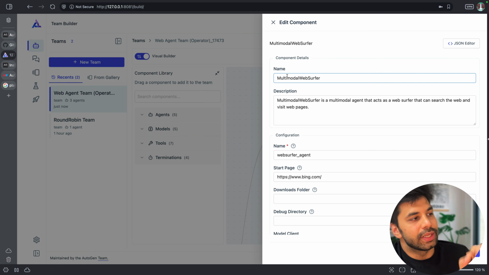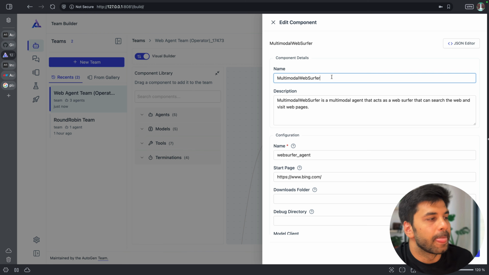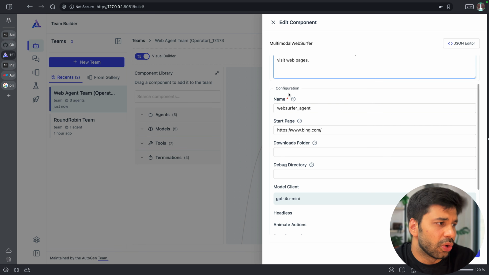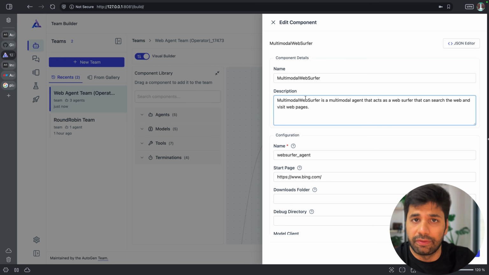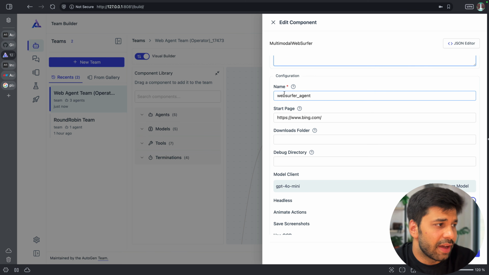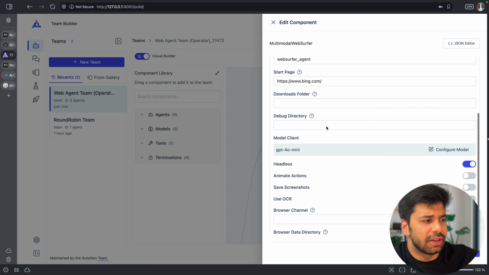Now we see how this agent has a name, and how we have the description. That description is merely for us to understand what exactly this does. Multimodal web server is a multimodal agent that acts as a web server that can search the web and visit web pages. Then if we go to the configuration, they are a little bit different, right? So this is a generic understanding or details. Here we have the name again. Then we are just giving it a start page because it is a different kind of agent.